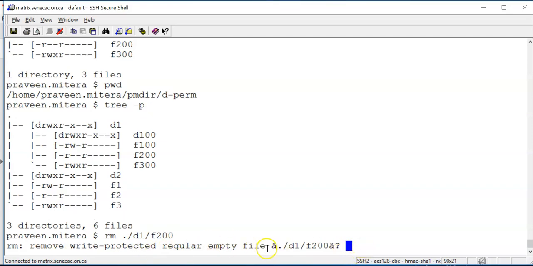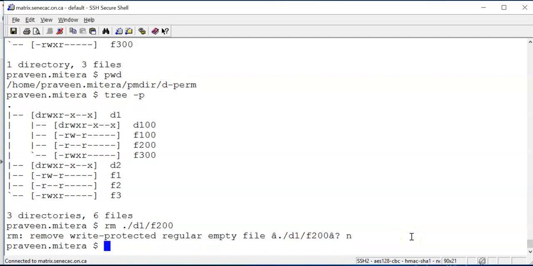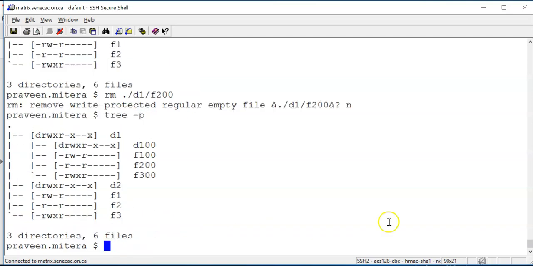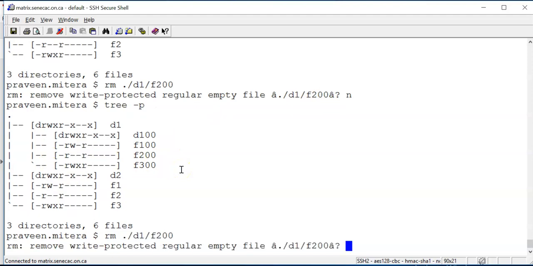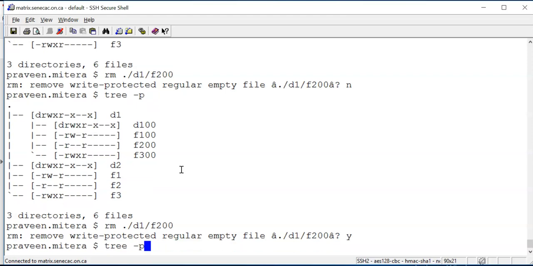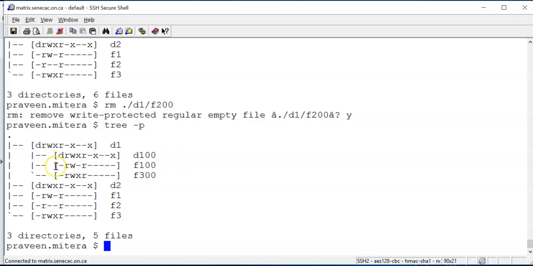So it says it's a regular empty file, but it's write protected, which means it does not have a W. Do you want to still delete it? If I say no at this point, notice that it will not delete it. So if I do the tree again, it's still there. F200, I was trying to delete, but it's still there. If I repeat my command and say yes, go ahead and delete, look now, when I do a tree command, F200 is gone.